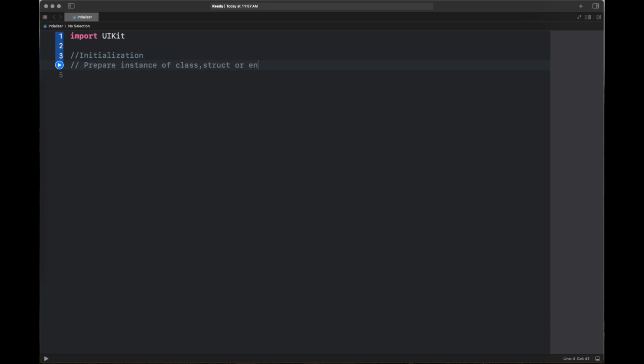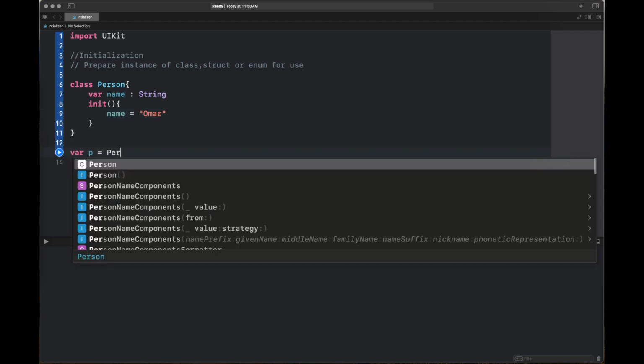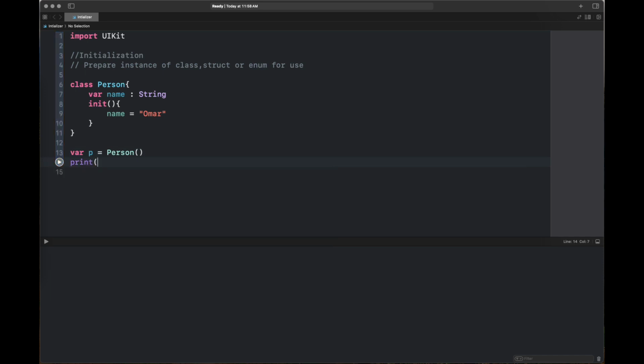So here I'm going to discuss initialization in classes, structs and enums in detail. It is a process that is used to prepare an instance of a class, struct or enum for our further purposes. So here we are creating a class with the name Person. We have created a property variable name with type String, and after that we have created an initializer, and the default word for it is init, which is a keyword. After that, rounded brackets and curly brackets, and the name is set to Umar.